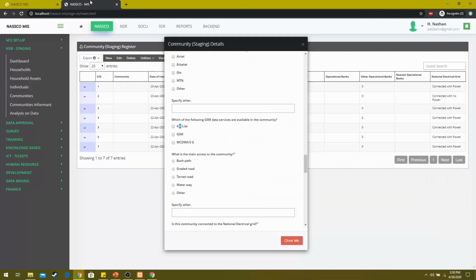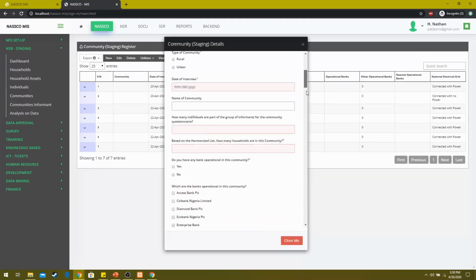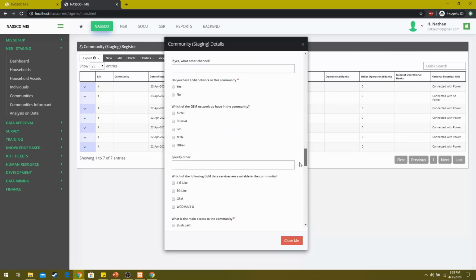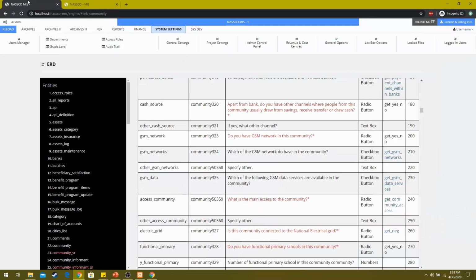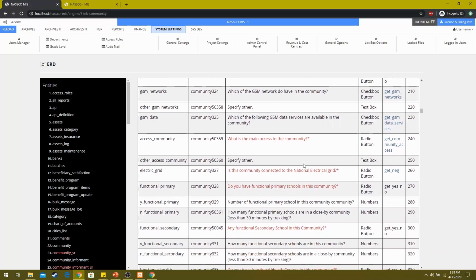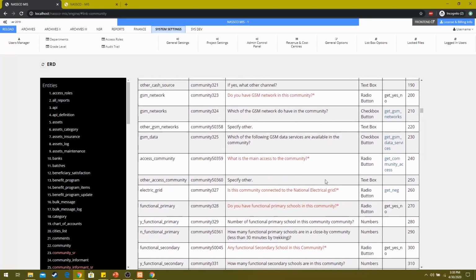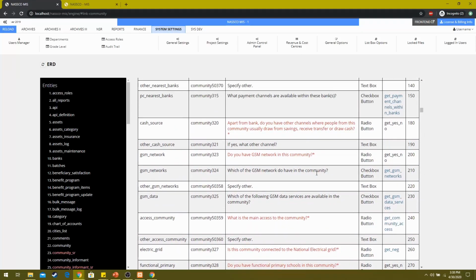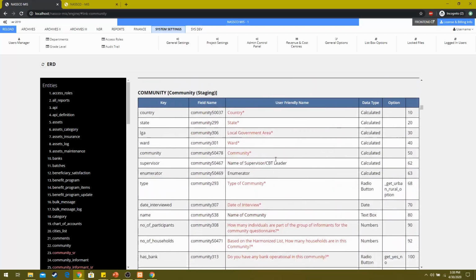And if I come back here, if I reopen this, if I go down, now I can see that 5G has been added to the list of options that the user can choose from. All right, and we can do this for any of the questions that have options attached to them. We can just easily add new options, so the user can choose from or select from those list of options.